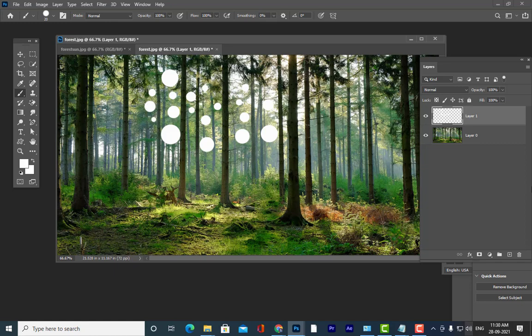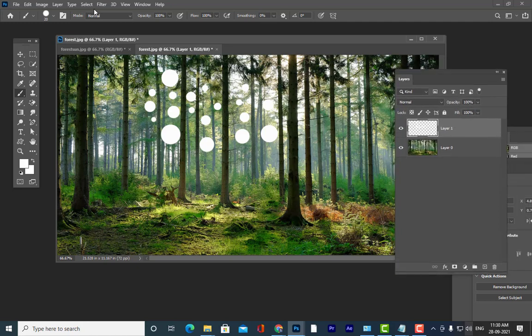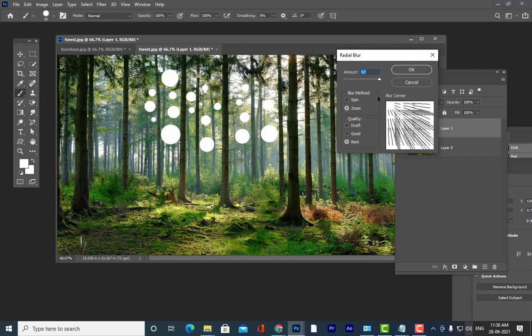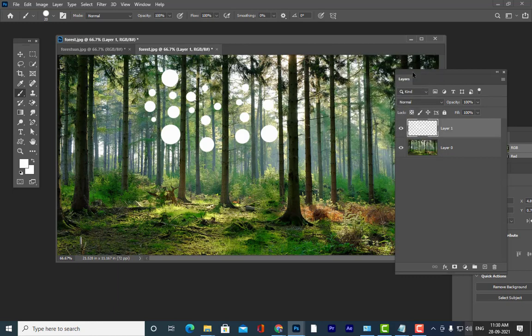Okay, see, I have created all these white color circles. Now what I will do is apply a filter to this. Filter, blur, and radial blur. Okay, again I am going to change the direction and then simply click OK. See here, you got the rays. Okay, and again if you want more intensity, what you have to do?